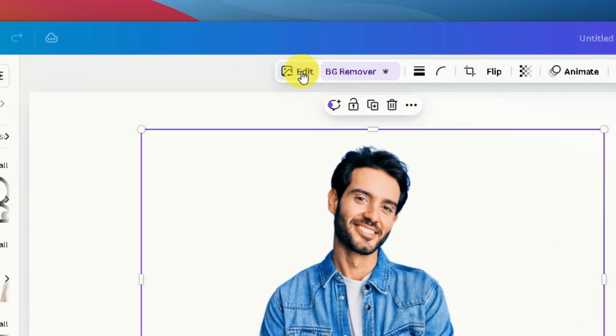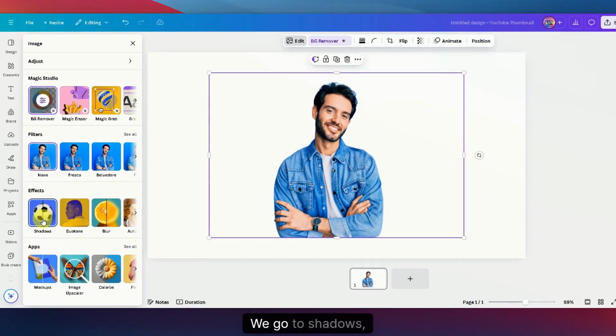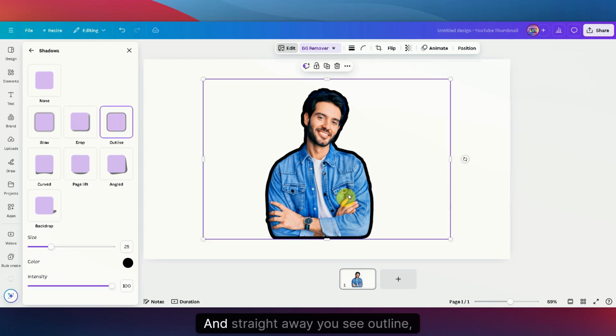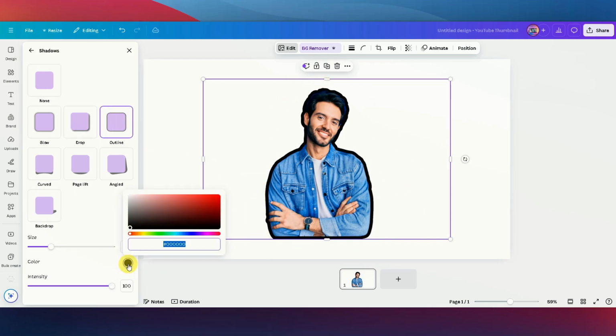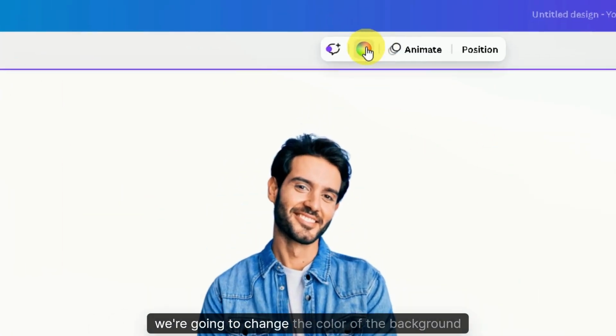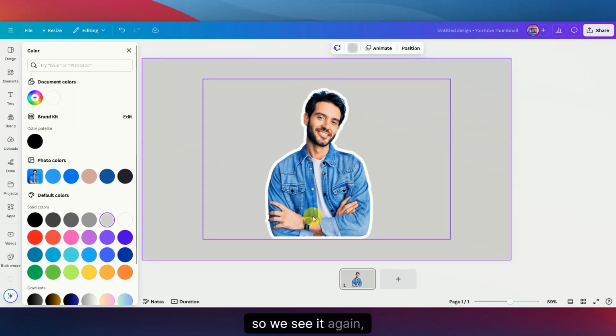After that, we go here, edit, we go to shadows, and we press outline. And straight away, you see an outline over the photo. What you want to do is change the color to white. Of course, we're going to change the color of the background so we can see it.